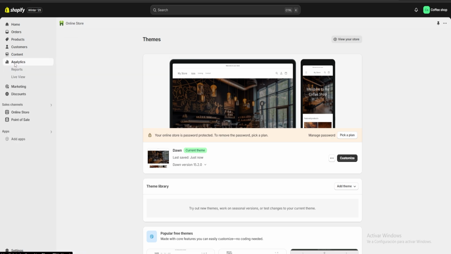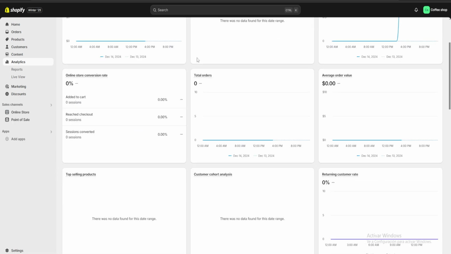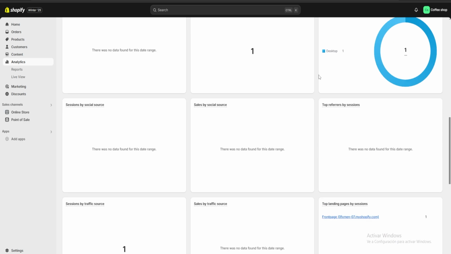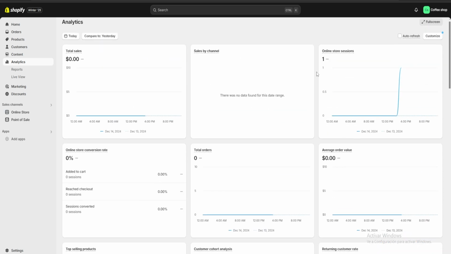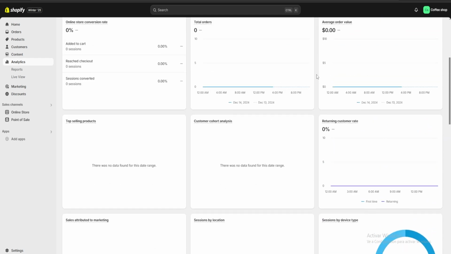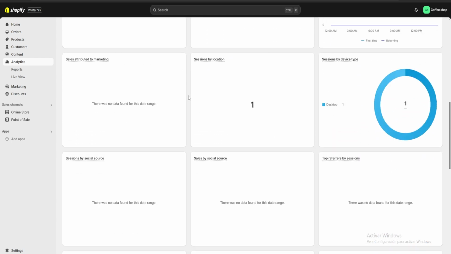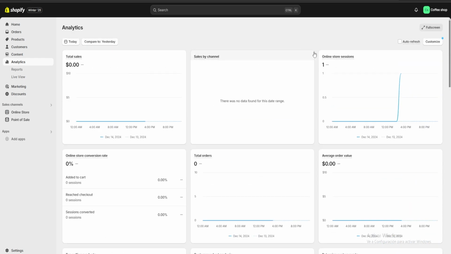Now, this is going to be the analytics and marketing section. This, guys, is going to be a really important section for us because it's going to tell us our total sales, our sales by channel, our total orders, the average order value, and a lot of different other things, such as which products are going to be the most popular amongst our customers, and a lot more information which is going to really help us customize and manage our business and our website all from the same place.